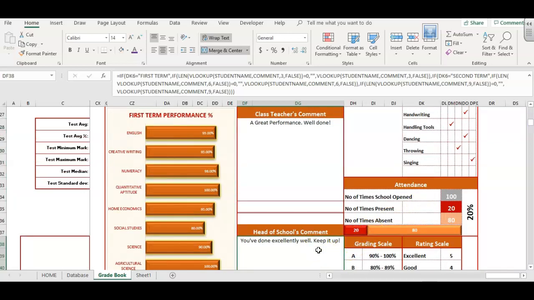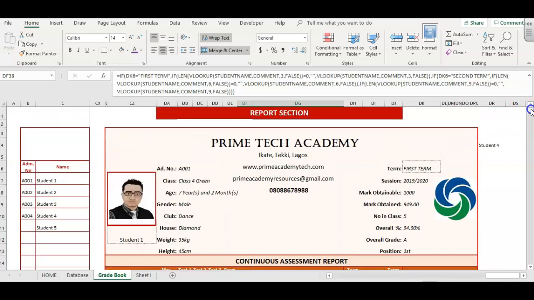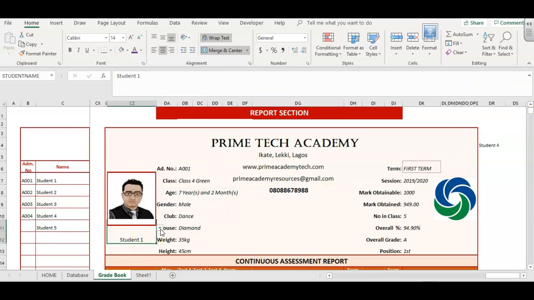So anytime I change the student's name here, every data changes.